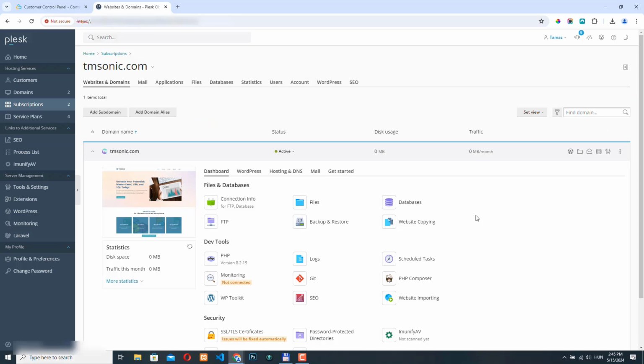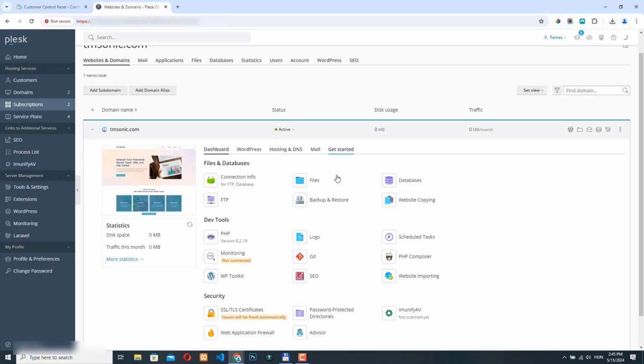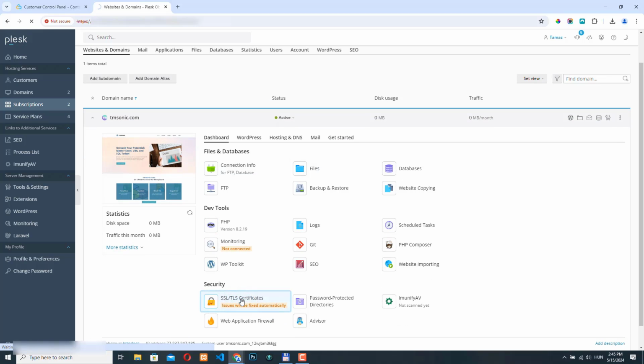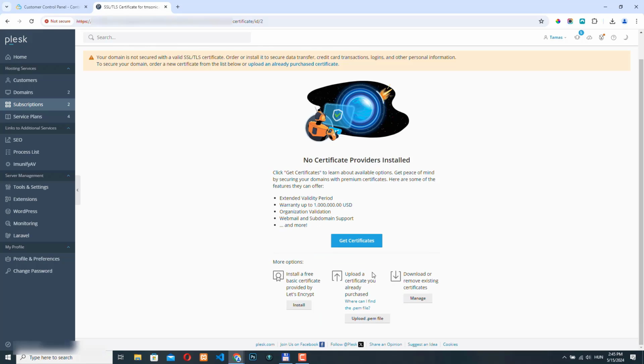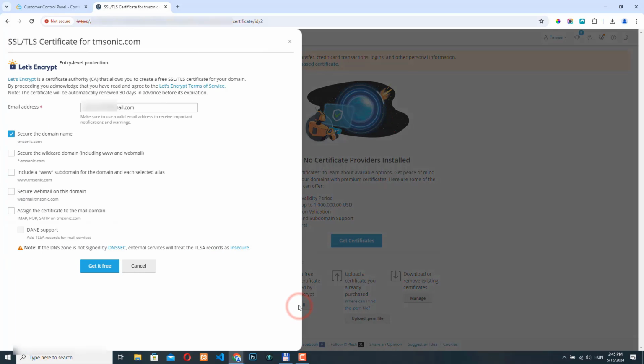So let's go back to Plesk, and under SSL TLS certificate, we can install a new certificate. Here you can upload an existing SSL certificate if you purchased one, or you can install the free Let's Encrypt SSL. And this is what we are going to do. Let's click Install. Here we need to provide an email address. This is where all notifications from Let's Encrypt will be sent. Let's check this box because we also want to secure wildcard domains such as subdomains. And we can also secure the mail domain.